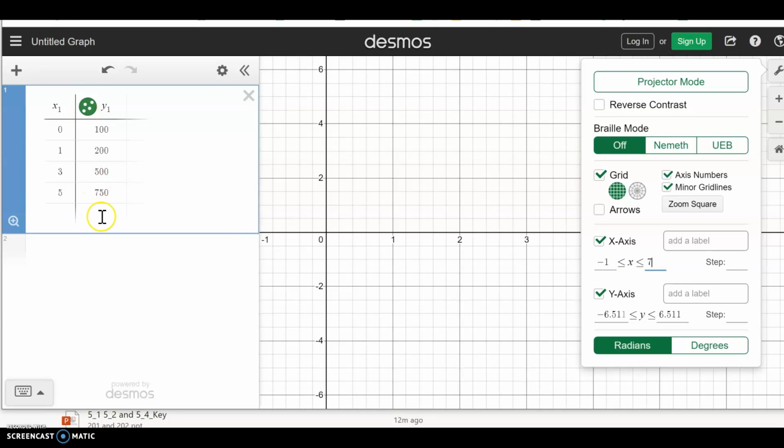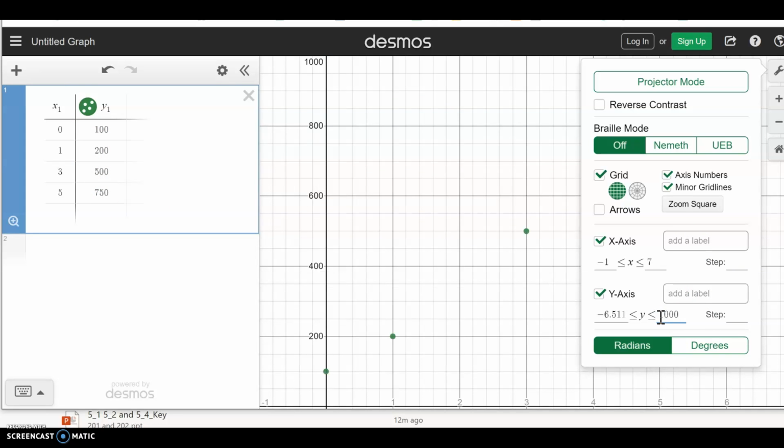The X part's easy. Now look at your Y part. You're going from 100 to 750. So maybe I want to see 1,000, right? Just a bit above my highest Y value. And then you can see your points, right? And you can also mess with the step if you want them to go up. And Desmos does a pretty good job with the step. The step is just the distance to all your tick marks. So it looks like they're going 50, 50, 50, 50, which is pretty good.